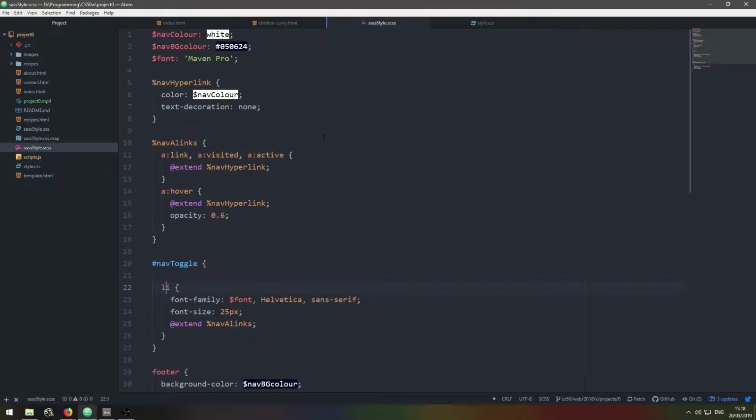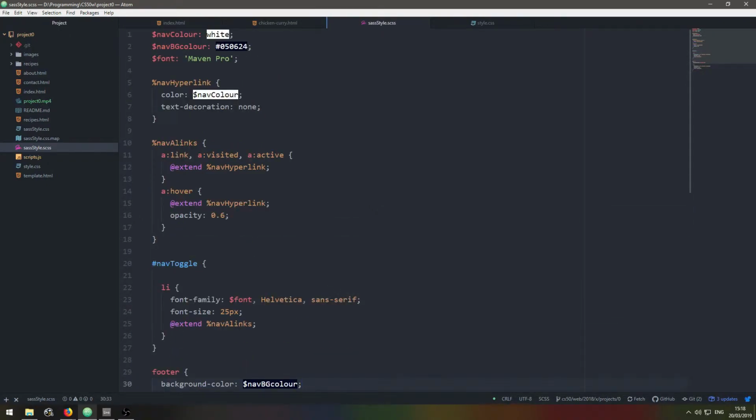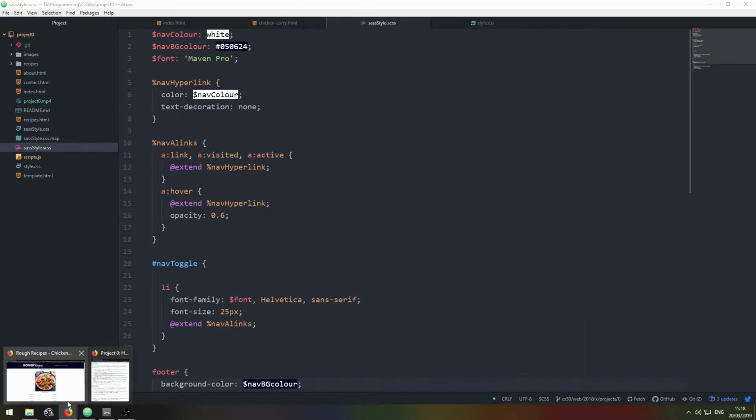On the Sass style sheet, there are the variables here for the font and text color, and then we have some inheritance here, which you can see in this part, and also some nesting in this nav toggle ID selector for the list items, and same in the footer as well. So that has been my Project Zero website.